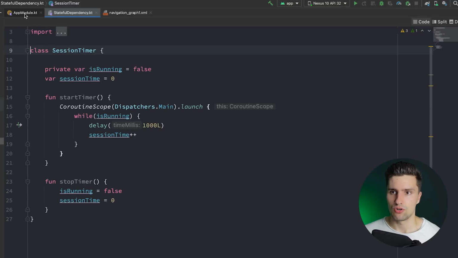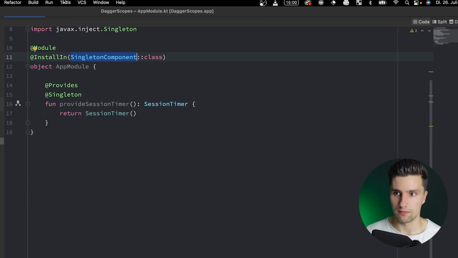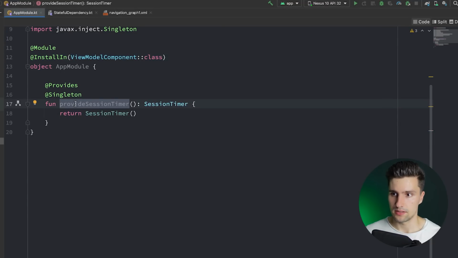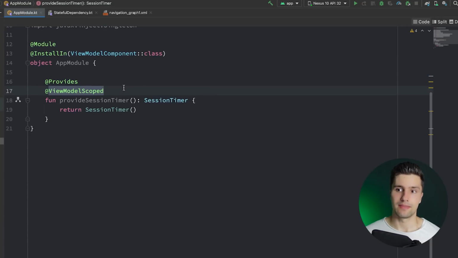We can just go to our app module or create some kind of other module, replace the singleton component with view model component, and replace the singleton scope with a view model scope. That would now mean that if you inject this dependency into a view model, then the dependency will live as long as that specific view model's lifecycle is.